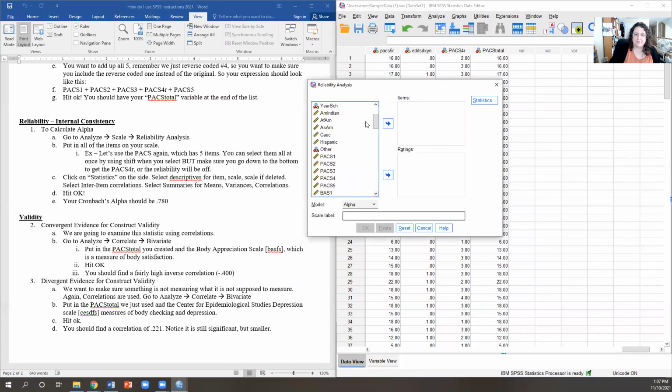And so now what we're going to do is put in all the items on that scale. So for the packs, we're doing packs 1, packs 2, packs 3. Oh, again, we want to go packs 4, but in fact, we need to go packs 4R, right? Make sure that we are doing that correctly. Otherwise, our internal consistency will be really poor. So if you've made recodes, those have to go into your reliability analysis. And then packs 5. Okay.